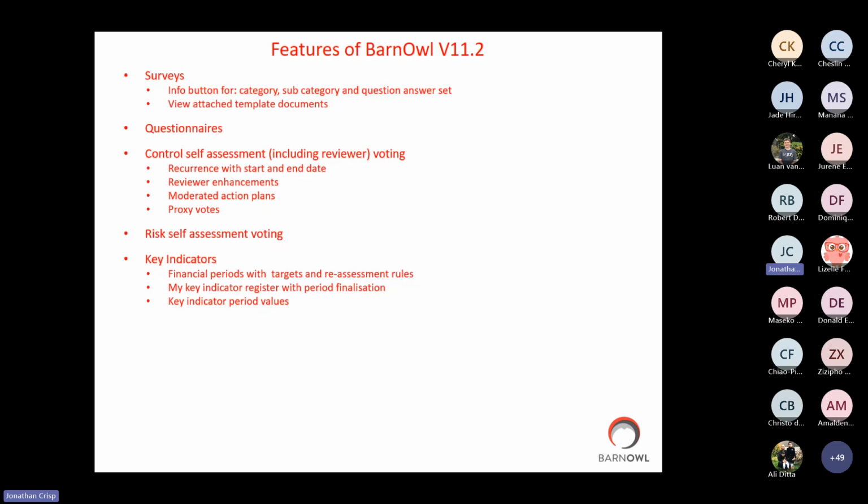And only they've got permissions to take the finalization tick off. I'd have to phone my manager and say, listen, please can you untick this so that I can just update it. But it prevents people from going back in time and changing the key indicator values. So there's a finalization period, a bit like an accounting system.